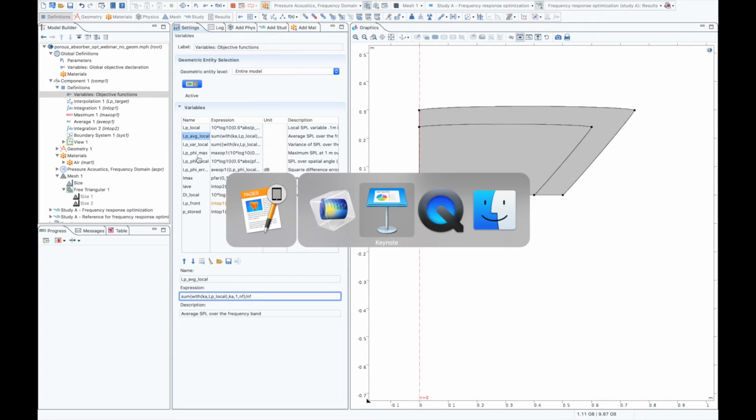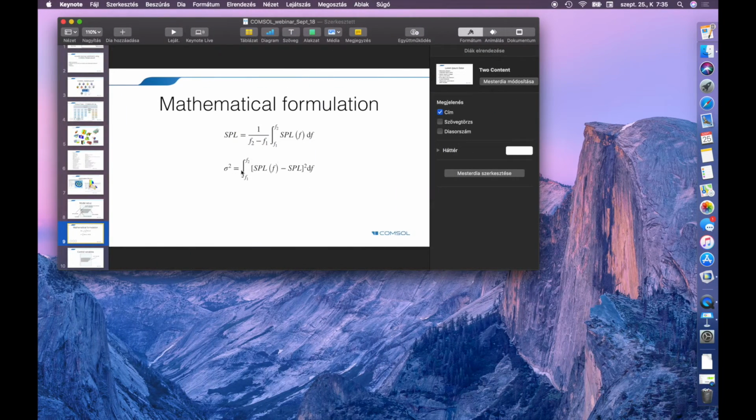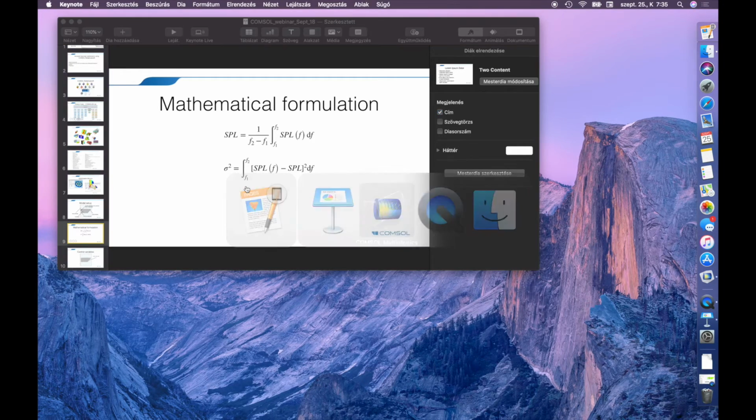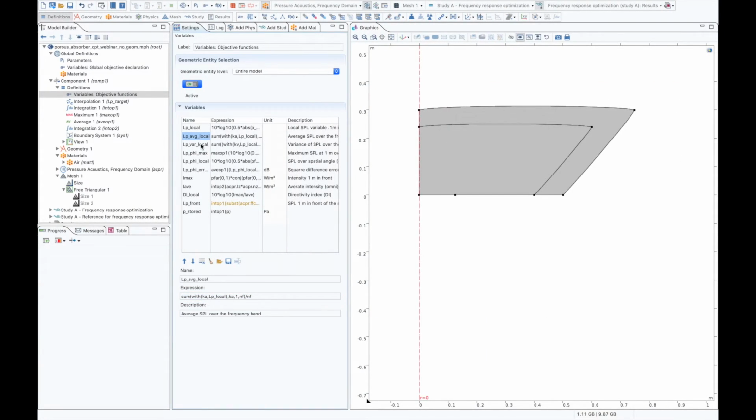And then to set up the second one, the variance that is defined here, we set up the variance calculation like this. So from the local sound pressure levels, we divide the average, and we make the same with operation to access the solution of the solver, and we make a sum of those frequency variations. So that's the second formula. So that's how we define this inside COMSOL Multiphysics.